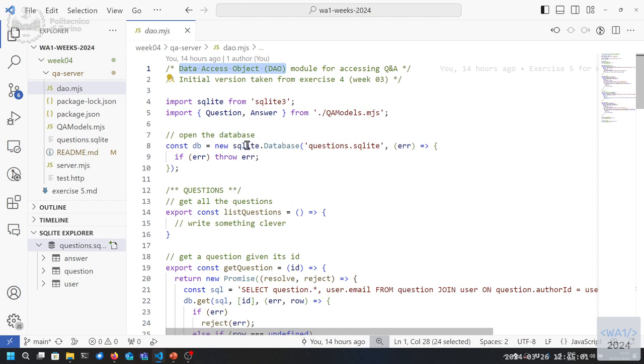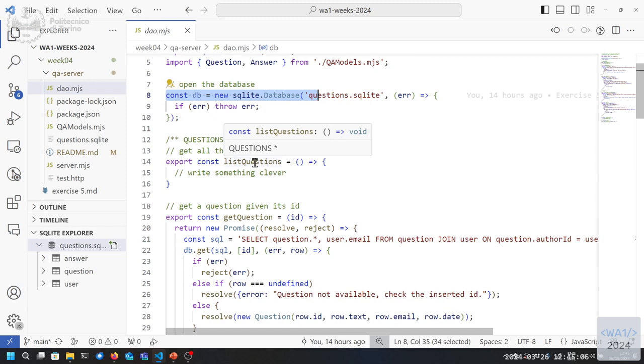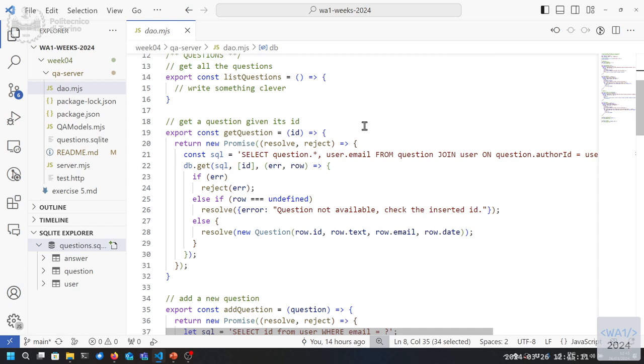that contains the connection to the database and a list of methods, list question, get question, some of them implemented, some not. Just to agree on a structure of the project. So we have one module where we define all the objects that we need, one module that defines all the data operations on the database, and then we have the web server itself, the API server itself. All the methods here are exported so that from our Express application we can import them. So let's start trying to implement some of them.